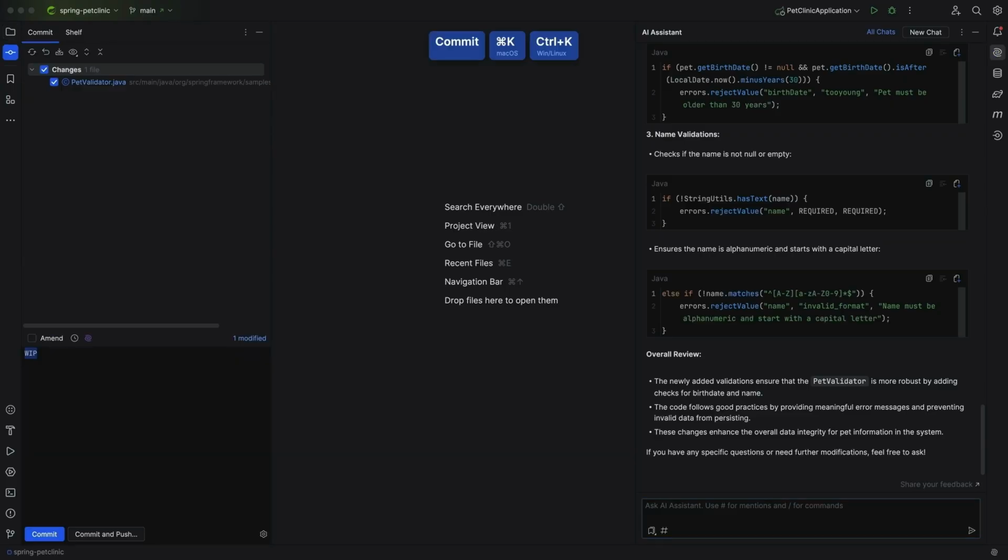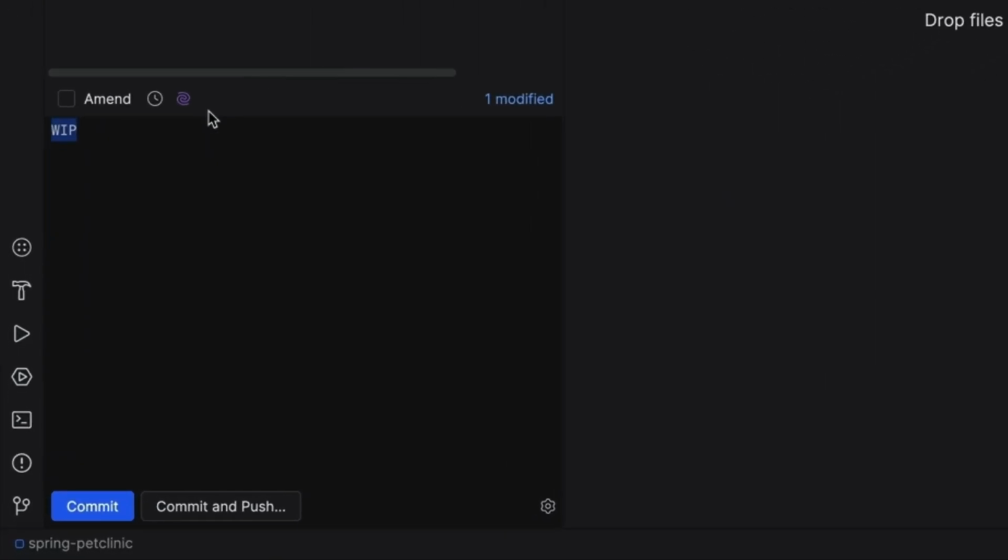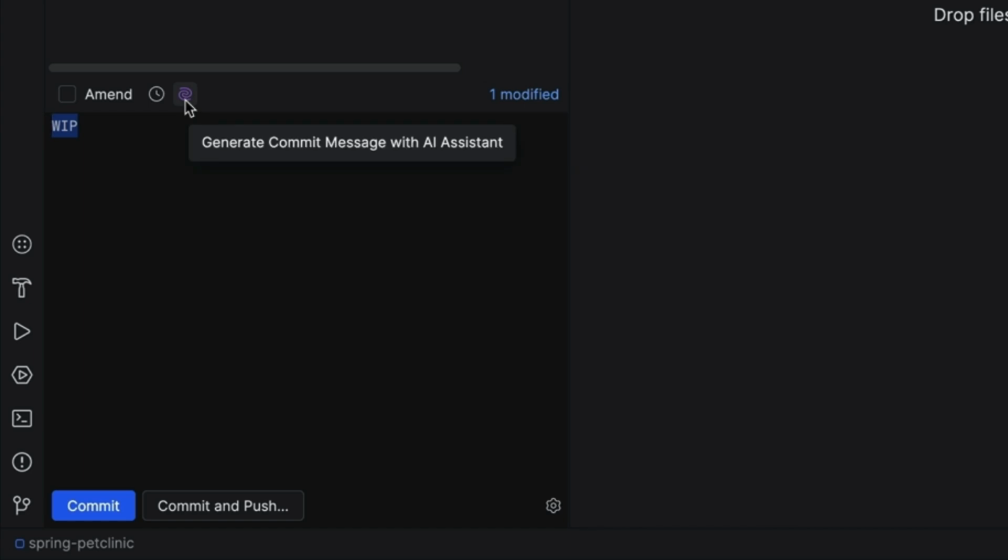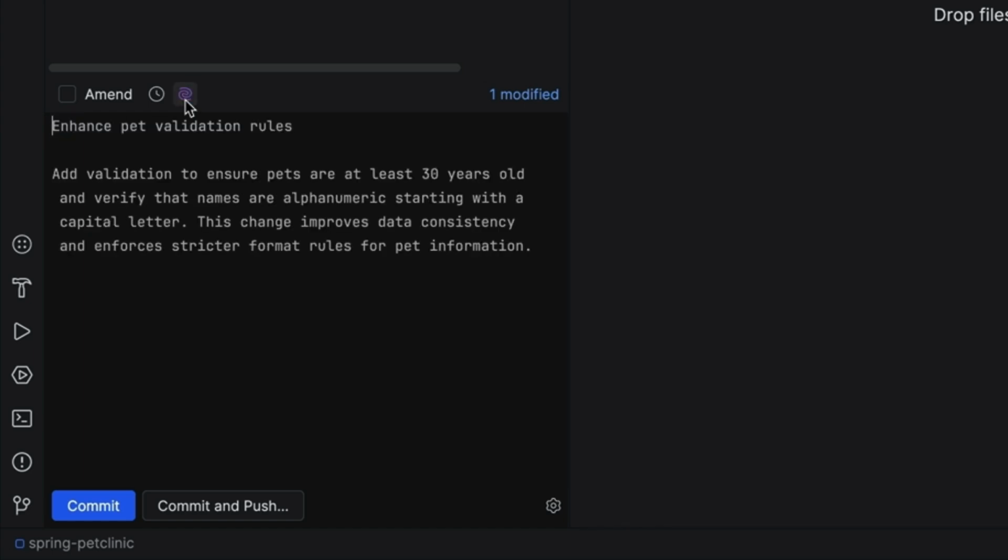Besides asking questions, AI Assistant can do a lot of work for you as well, like writing commit messages. Instead of writing your own commit message in the commit tool window, click Generate Commit Message and watch AI Assistant do the boring work for you.